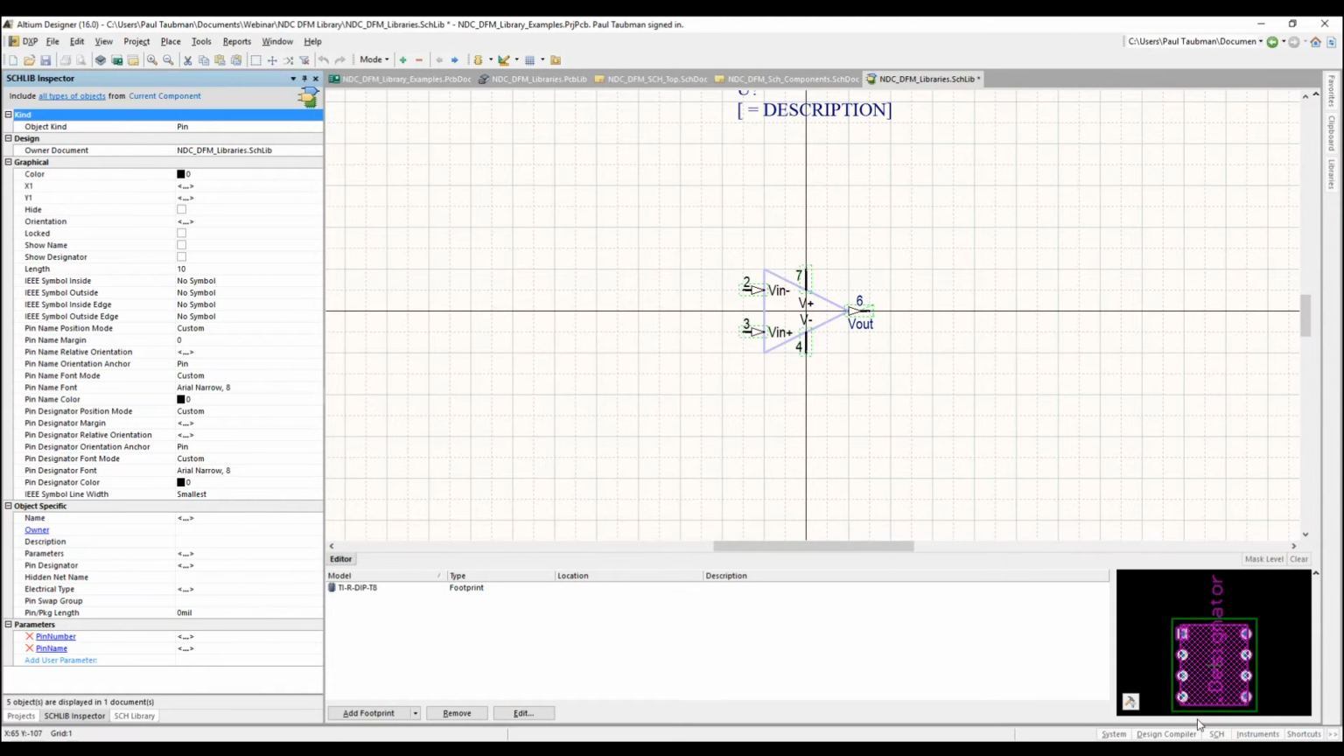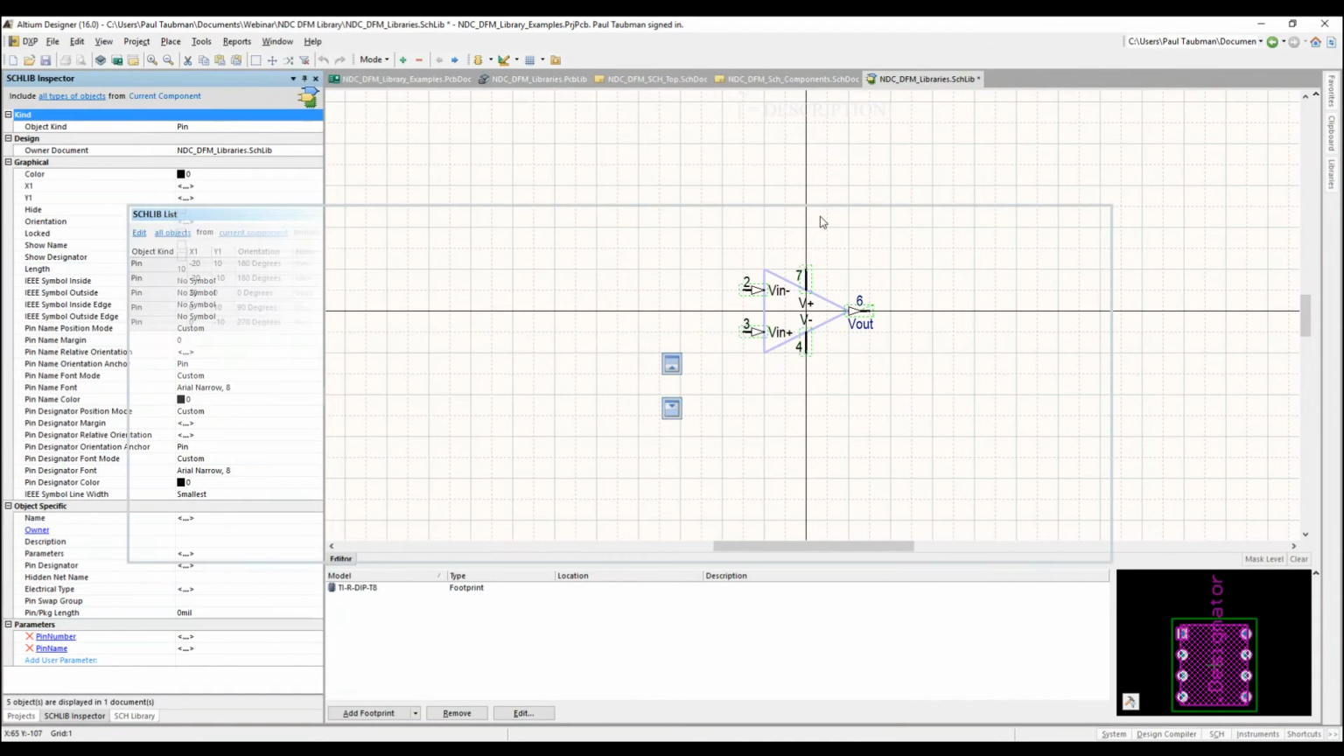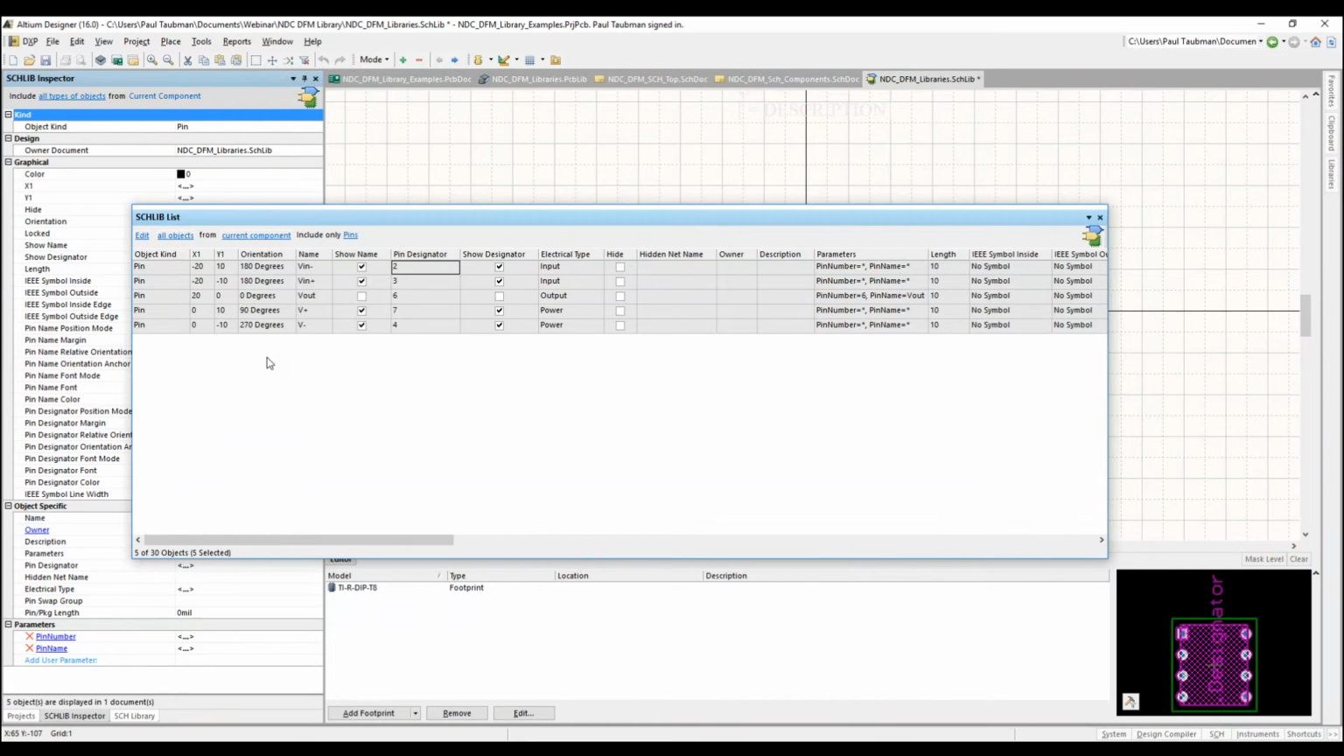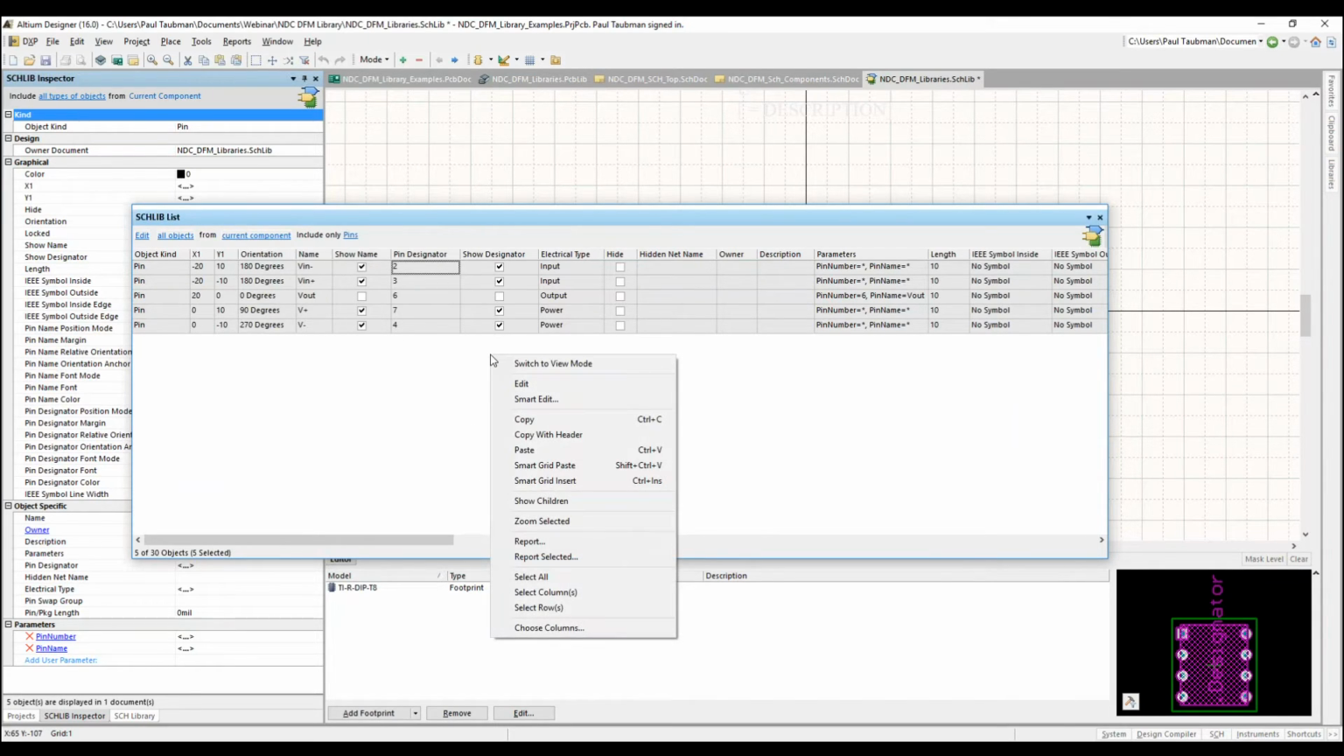The reason I wanted to select these is because I'm going to bring up another panel called the SCH list panel. In the SCH list panel, I can see basically all of my parameter information in a database format here. So these are all the pins that I have. But more importantly, what I wanted to show you is that there are 2 features in here: Smart Grid Paste and Smart Grid Insert.